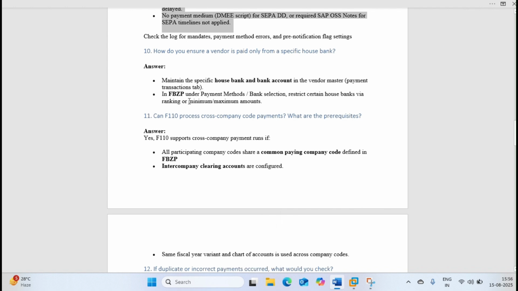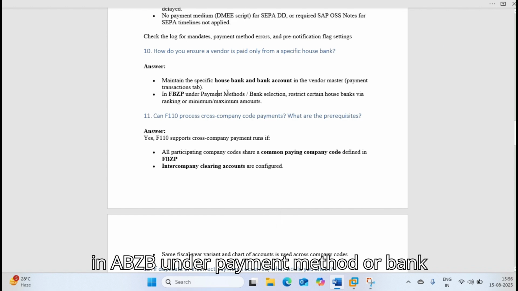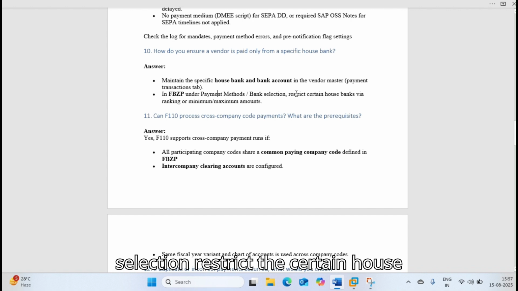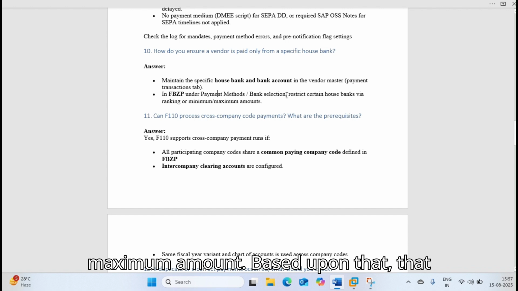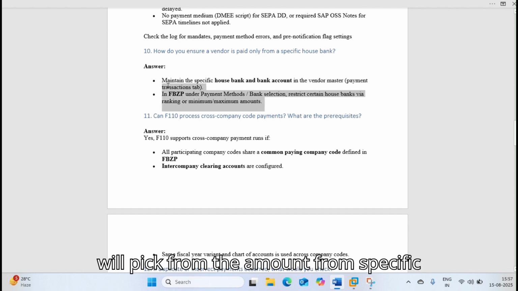And in FBZP under payment method or bank selection, restrict certain house banks via ranking order or minimum or maximum amount. Based upon that, it will pick the amount from specific house banks.